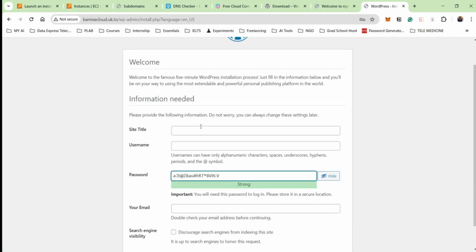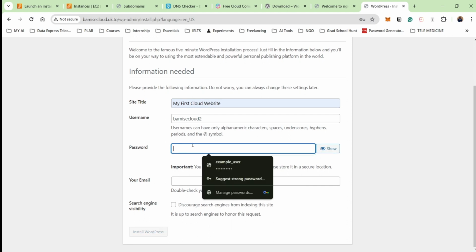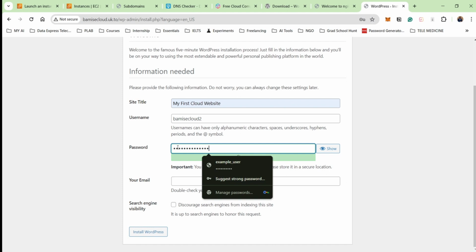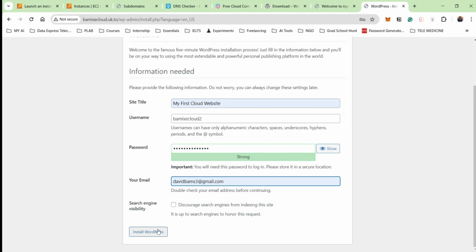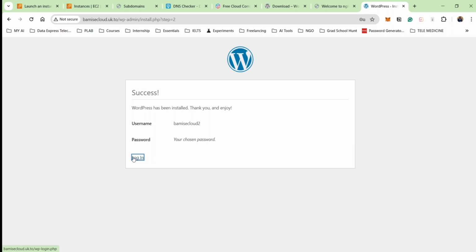So this is where you can set your site title. You can call it my first cloud website. You can give it a username. I'm going to say cloud2. Set my password. Put in my email. Okay, click on install WordPress and go ahead and log in.